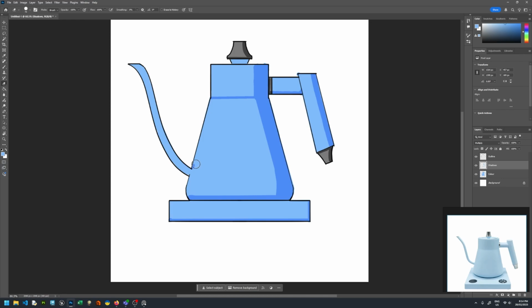You can see that adding those shadows really makes that base pop out. The left side of the spout as well. And underneath the lid handle. Okay, now we can do lighting. Exact same thing.